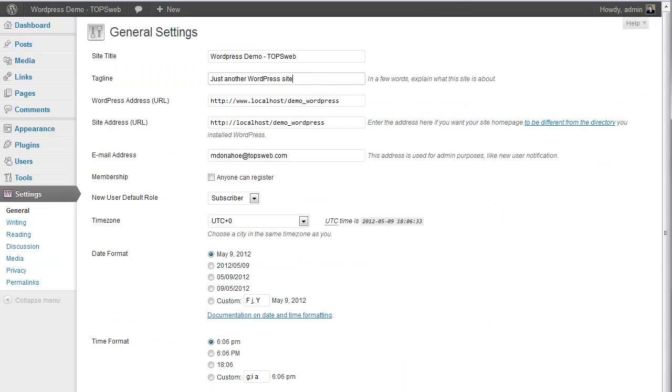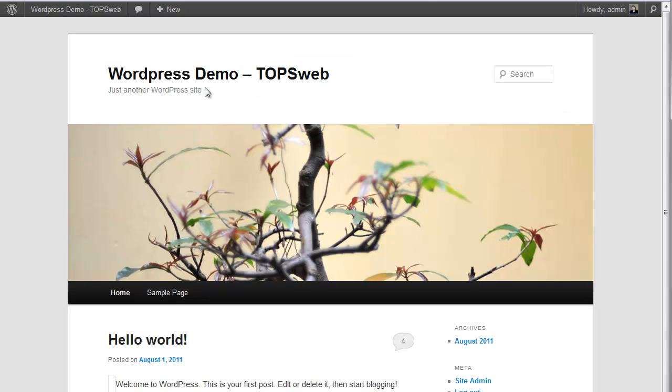Next is the tagline. What you put in here will go right below the title in smaller font. There is variation in how this will be displayed depending on which theme you use. This is the default theme for WordPress 3.32, I think, and so this is much how that lays out.